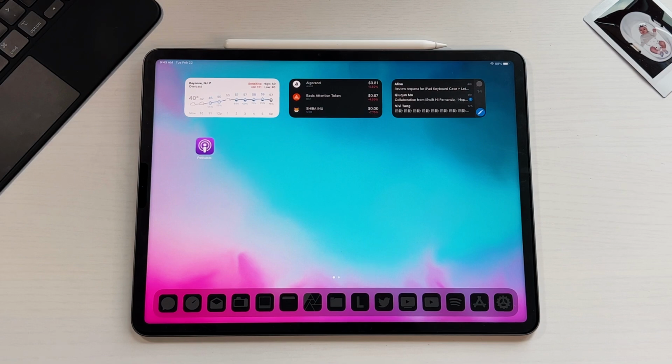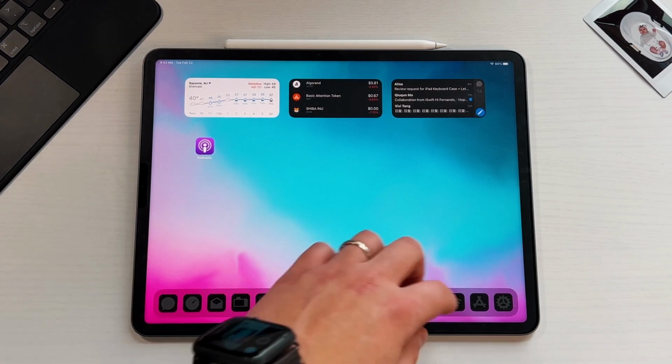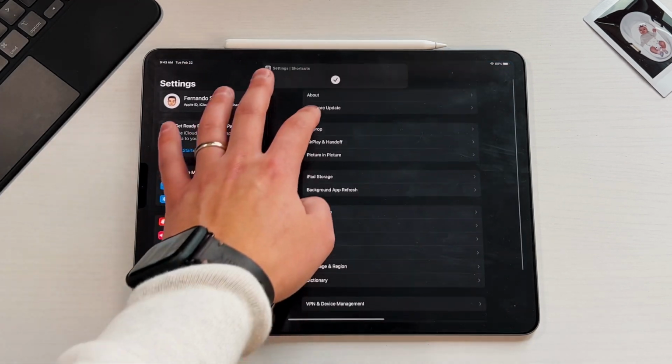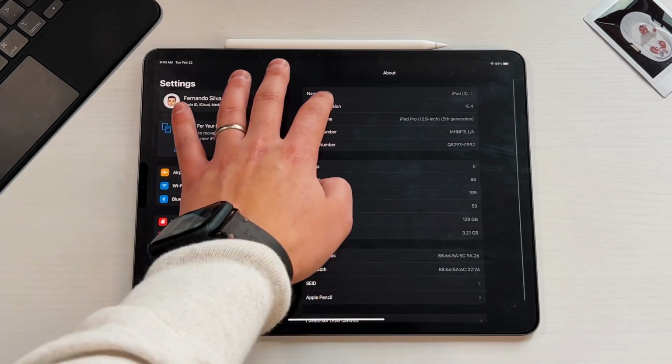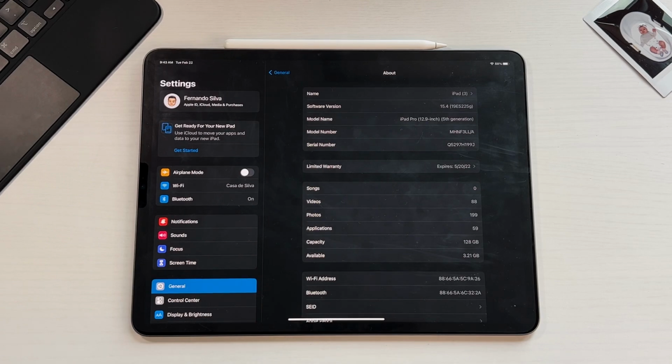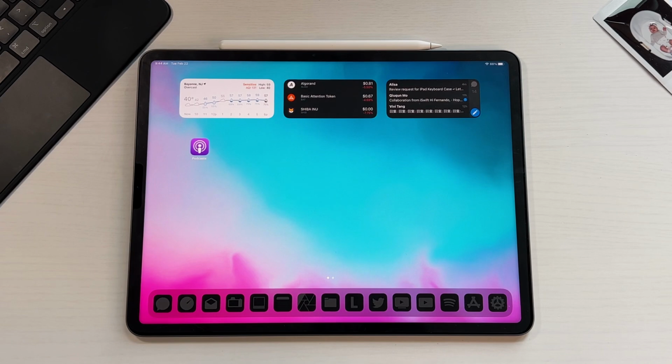So let's get right into this video, everybody. So we did find some new features on iPadOS 15.4 Beta 3, but I did want to show you guys to make sure that we are on the right software. So let's go into the About section, go into the software version. We're on 19E5225G. So we are on that Beta 3 iteration of 15.4.